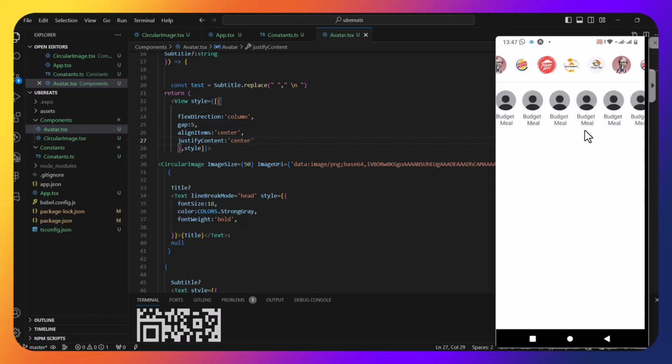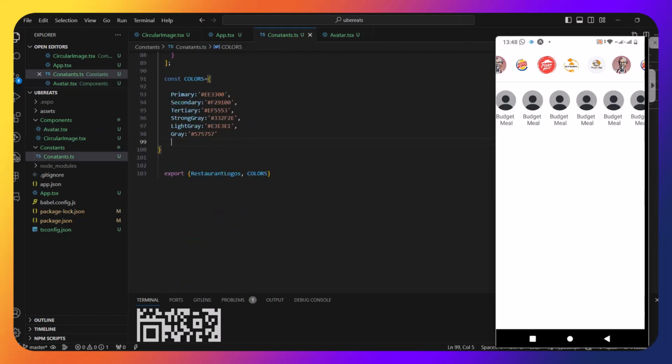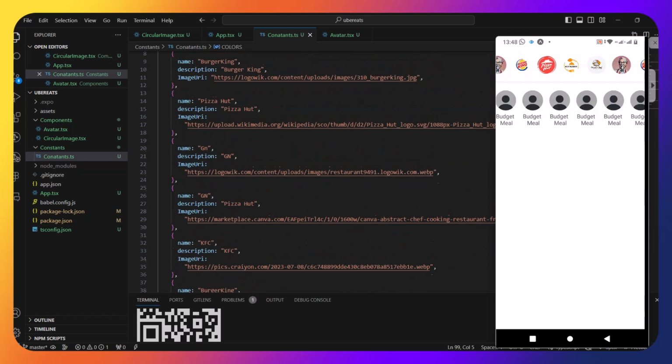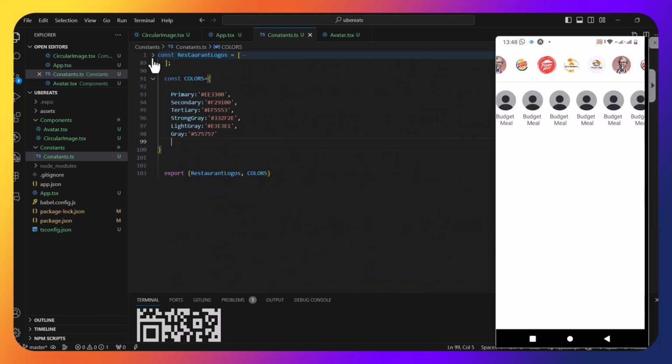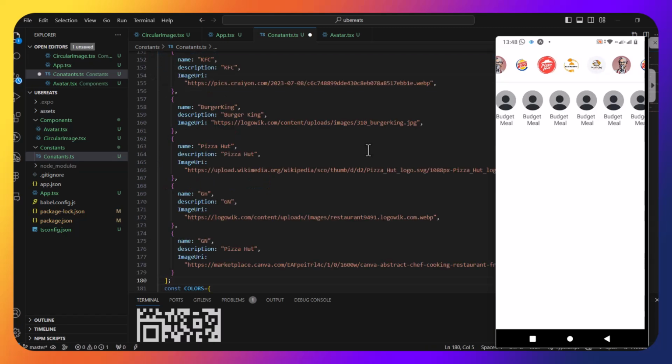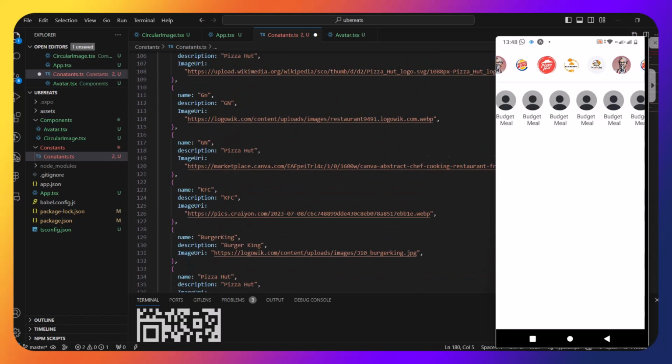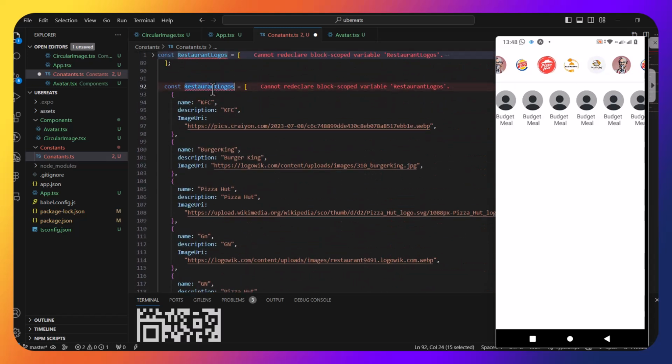Now what we want to do is go to our constants. Then we need to copy this constant and name it categories. I hope those are categories. Let's see.